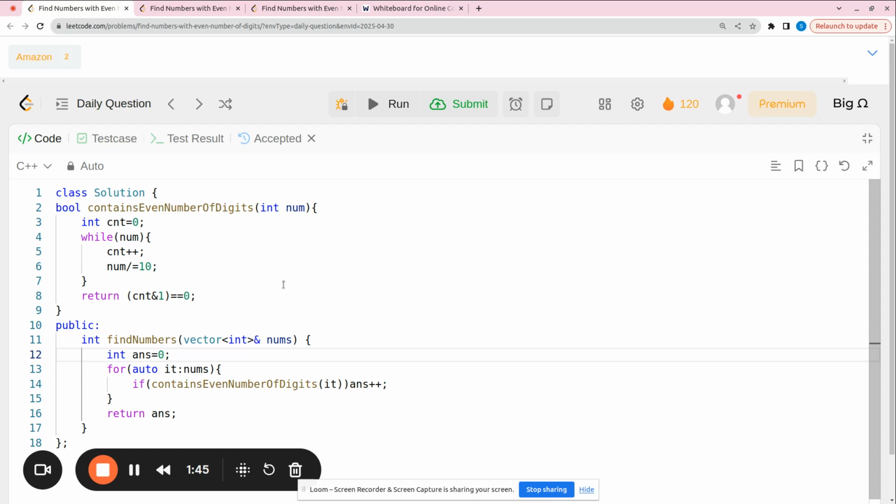Now we'll see the code so that we can better understand the approach. So we have taken a containsEvenNumberOfDigits function which will return true if the number contains an even number of digits and false if the number contains an odd number of digits. So initially we have taken count equal to 0. Now we are going into a while loop until num does not become 0. Since num is not equal to 0, that means it has some digits, so we'll just do count++. Then we'll remove the rightmost digit from num by doing num /= 10. After this while loop is completed, count will contain the number of digits present in num.